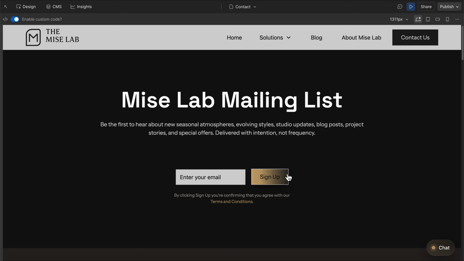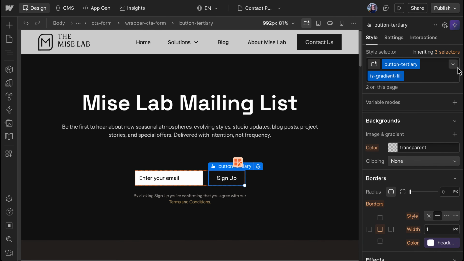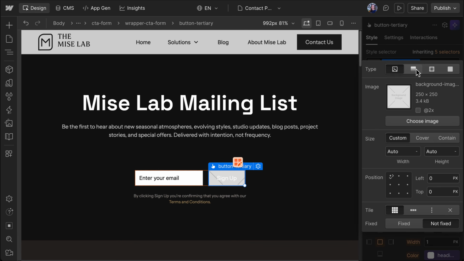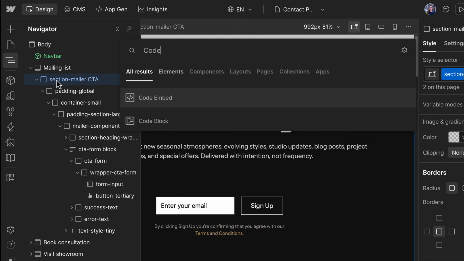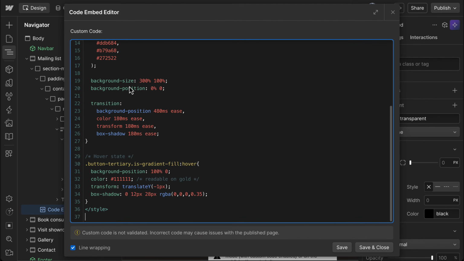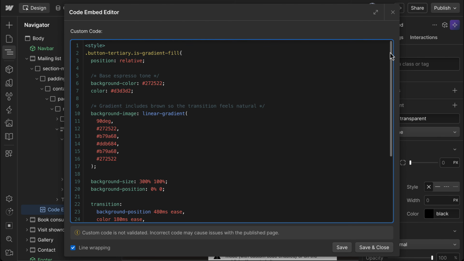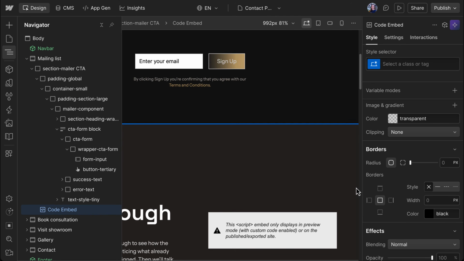Okay, before we wrap up, a bonus demo. This time, we're going to style a button with a gradient transition hover effect with some custom CSS. We could set some of these styles in the Style panel, but in this case, custom code lets us get even more, well, custom. So we'll drop a code embed element in the section holding the form. Then paste in some CSS that references our button class and adds a gradient transition on the hover state. Save and close, and we see the change.